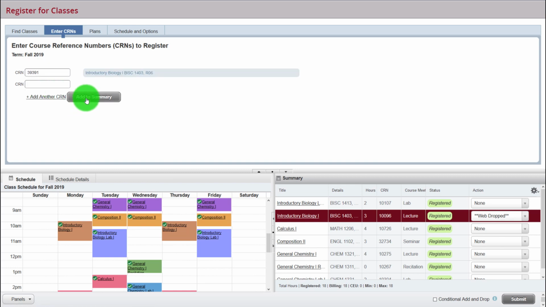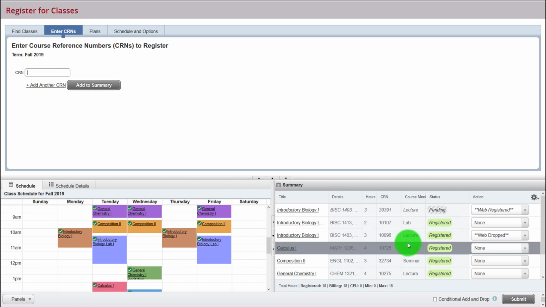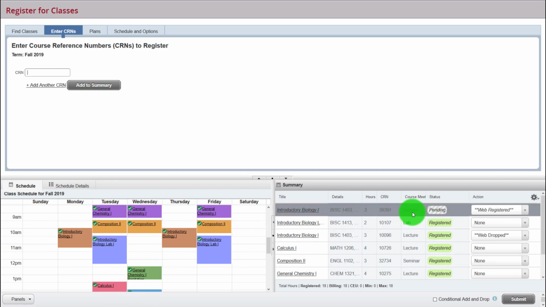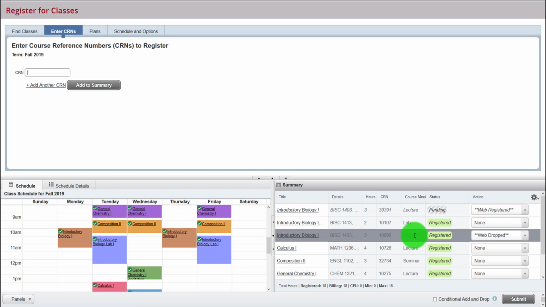And we'll add that to our summary. And here we can see the change that's pending is to add the new lecture and to drop the old one. Now this is very important anytime you're doing these types of swaps. And this pertains not just to science courses, but to any course that you're making a swap for.